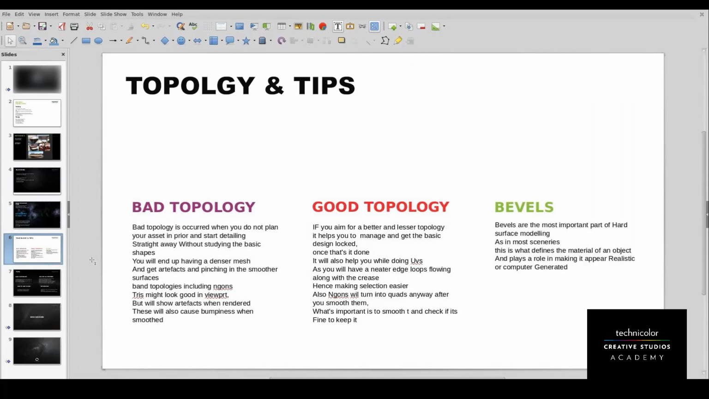One more issue with bad topology is when you leave five-sided polygons and triangles on curved surfaces. At times they look good. You will think it has no issues and you can probably ignore them. But when you render them, you will see some artifacts which will not look good. You achieve good topology if you aim for a better and lesser topology.